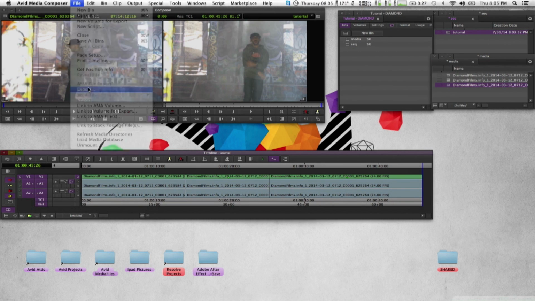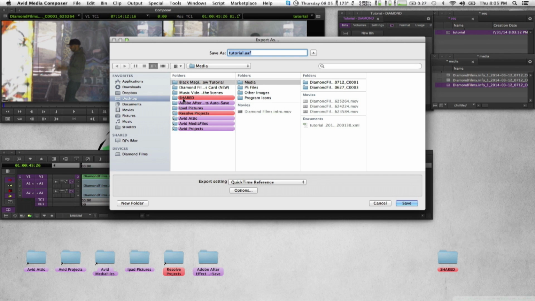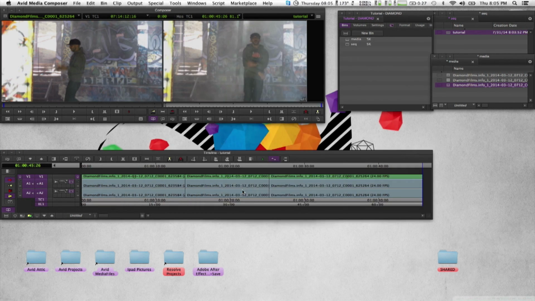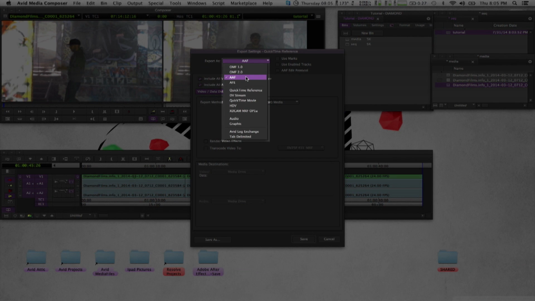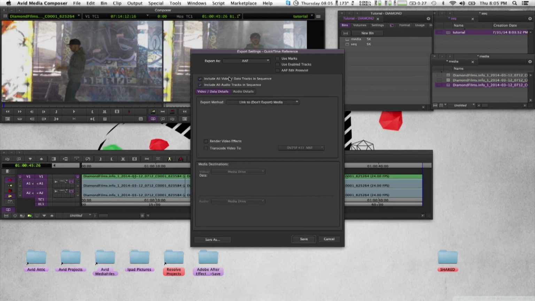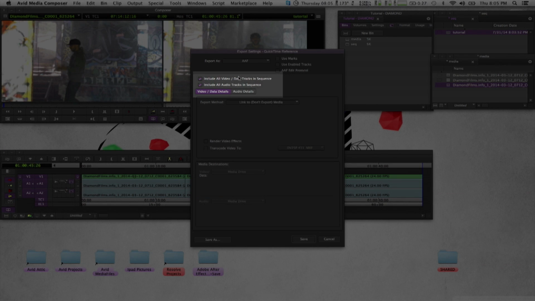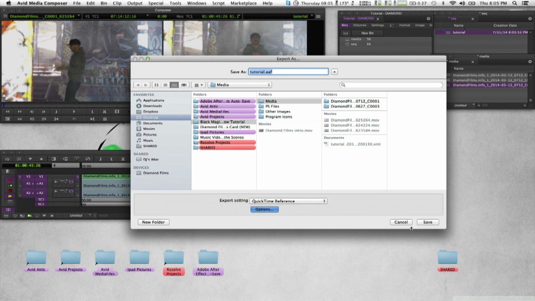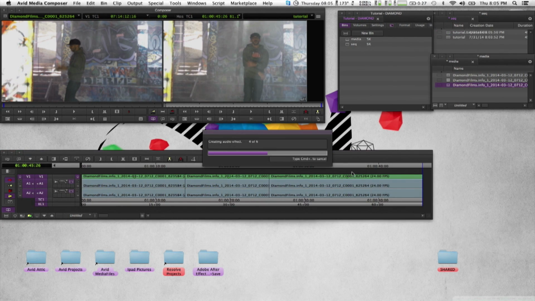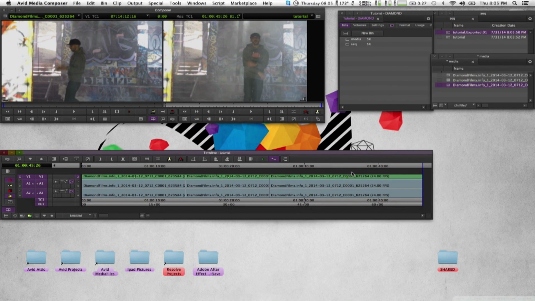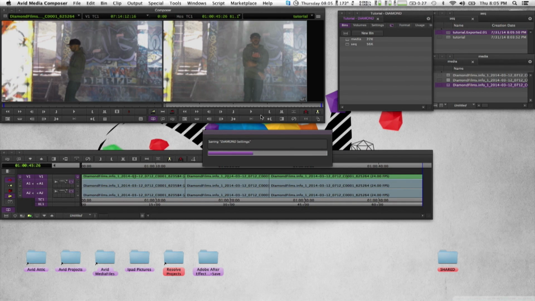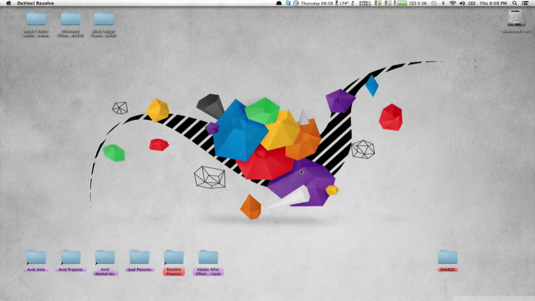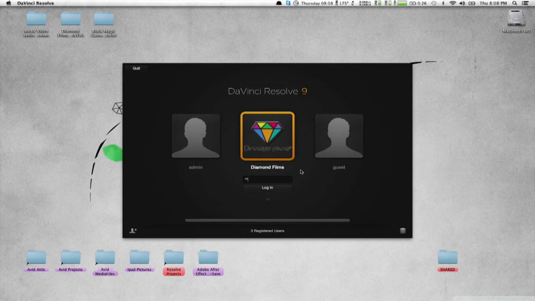Now go to File, go to Export. On the bottom, click Options, Export As, and make sure that says AAF. And underneath that, what you're going to want to make sure, which is really important, is that you have include all video and data tracks in the sequence and include all audio tracks in the sequence. Make sure those are clicked, and then do Save. Right now you're saving your AAF so we can bring it back into DaVinci Resolve and create a master color with the same sequence we just edited in Avid Media Composer.